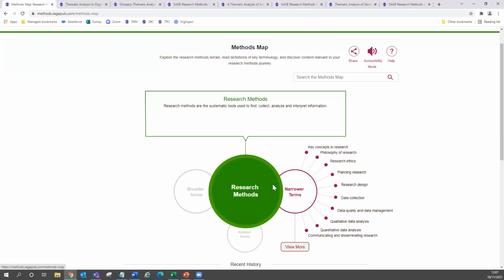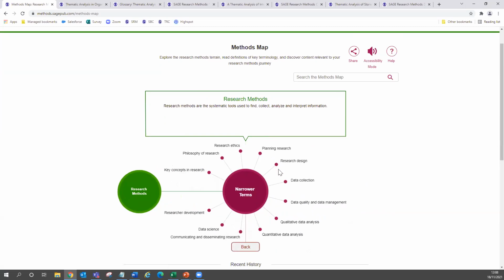You can see here, research methods is my main topic, and I've got a nice definition of what that is. But I might want to break that down a little further. And the idea of the methods map is it allows you to search those narrower terms. And the idea is that the narrower you go, the more granular and specialized the breakdown of information is. So I might want to look at qualitative data analysis.